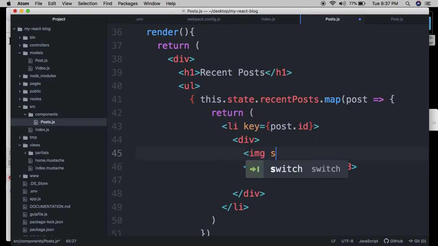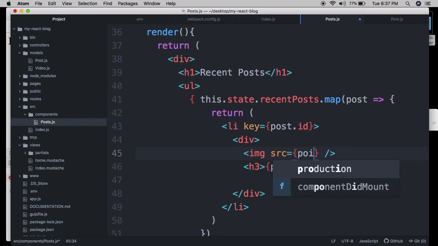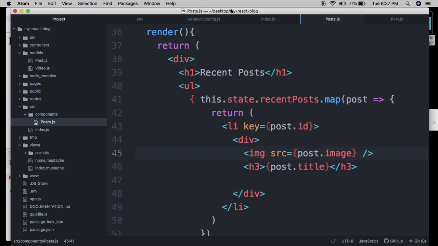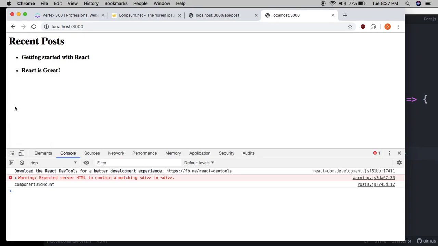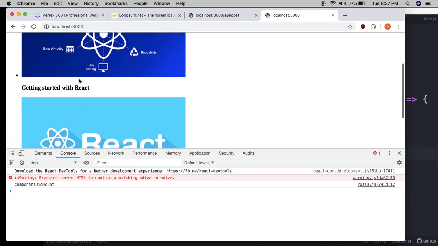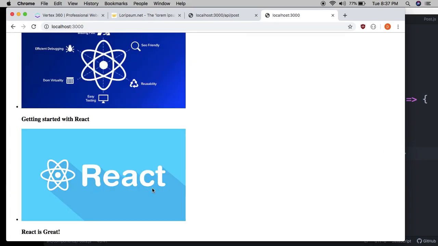So that will be img, and this is going to be post image. And let's see what that gives us. And now we have the images with each post.